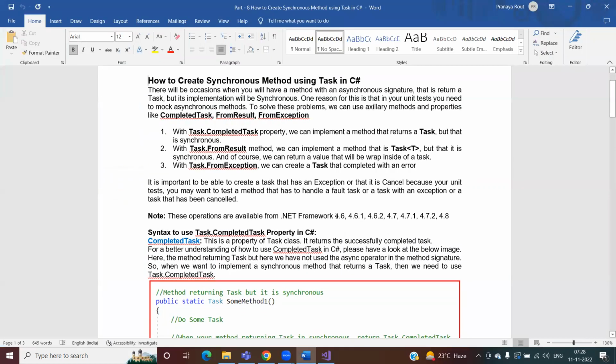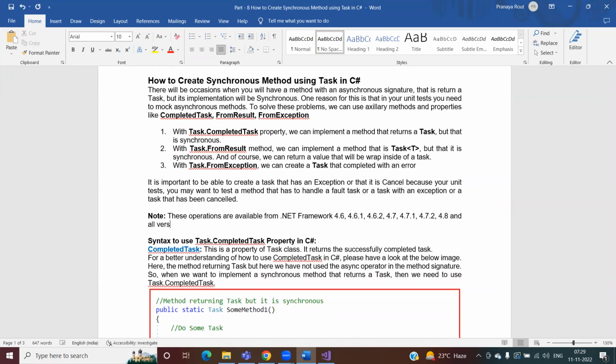But from .NET Framework 4.6 till 4.8 and all versions of .NET Core, it is now possible to do this kind of operation. Now there will be occasions when you will have a method with an asynchronous signature, that is, it returns a Task, but its implementation will be synchronous.